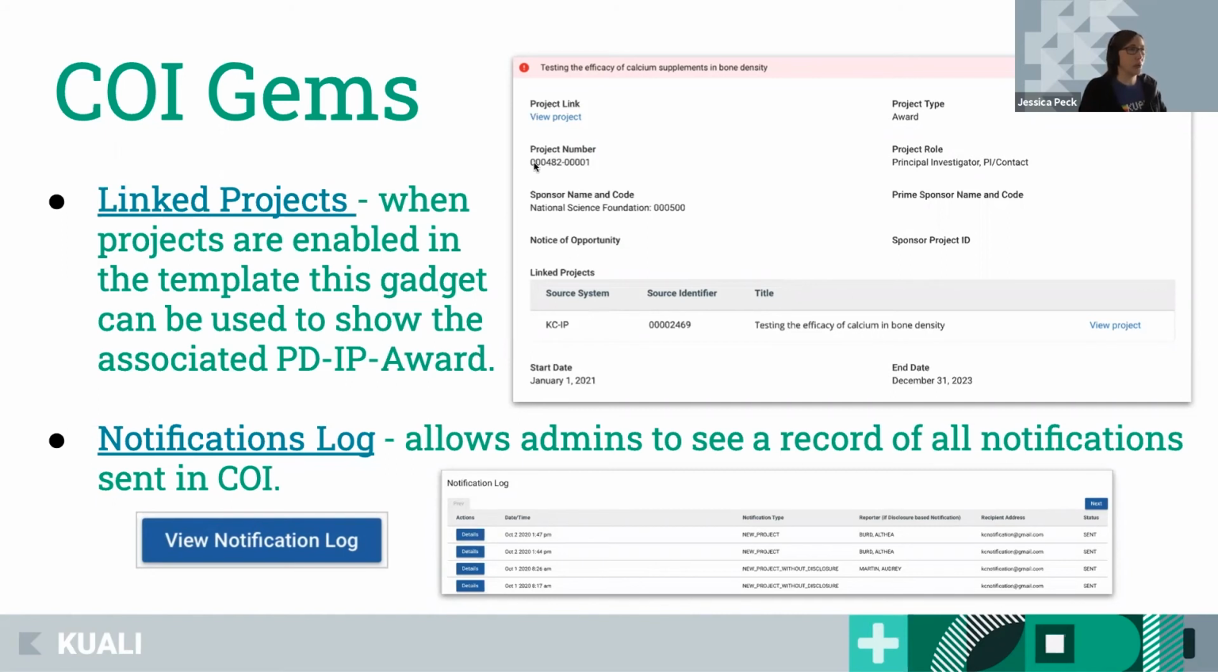So this was an award 482. This is the IP associated with that award. So it also allows you to click into that linked project. If this also had a proposal associated with it, the IP, it would also show that. So it's another tool to have links to be able to see the history of that project from proposal to IP to award.